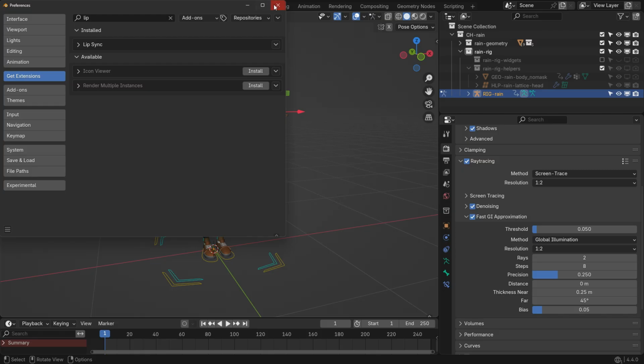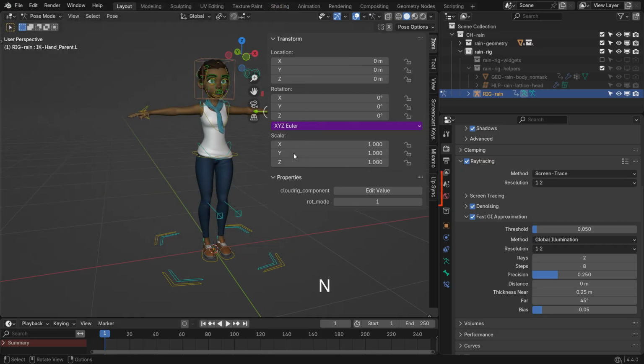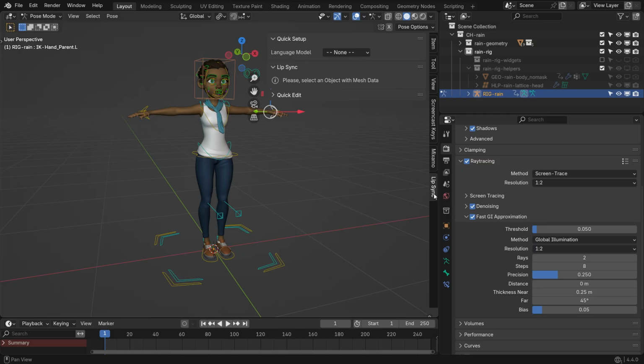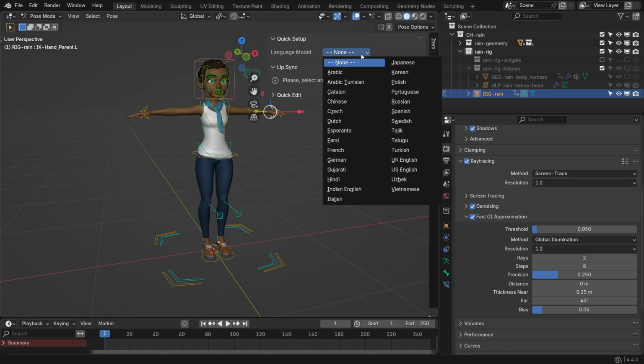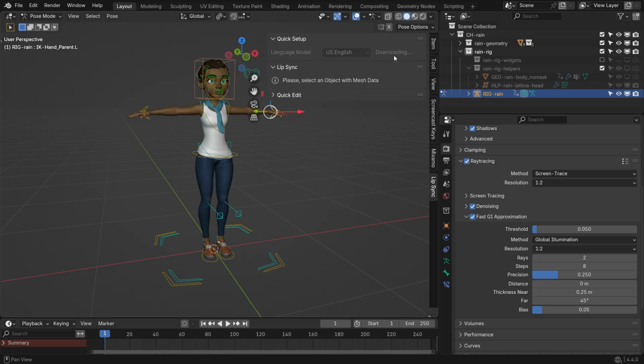Once that's done, press the N key to open the right side panel, and you'll see a new tab labeled Lipsync. This add-on helps you automatically match your character's mouth movements to spoken audio. It analyzes the sound file and creates corresponding mouth shapes based on the phonemes in the speech. That means you don't need to animate each mouth shape manually. The add-on supports over 25 different language models. Choose the one that fits your project.